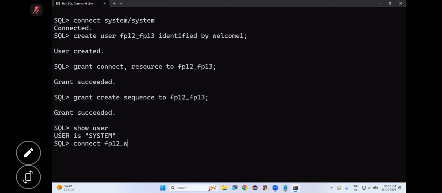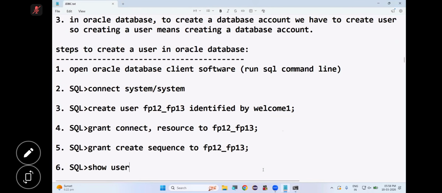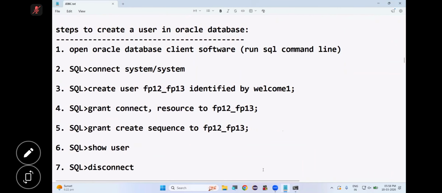FP12 underscore, sorry, FP30, right or not? Slash password, welcome. Without disconnecting, I'm connecting with FP12, FP30 user. What will happen? System user will be automatically disconnected. New user will be connected. Or else you can first disconnect, then connect. Now, how to check which user is connected? Show user. You can see which user is connected now. FP12. Are you following or not?